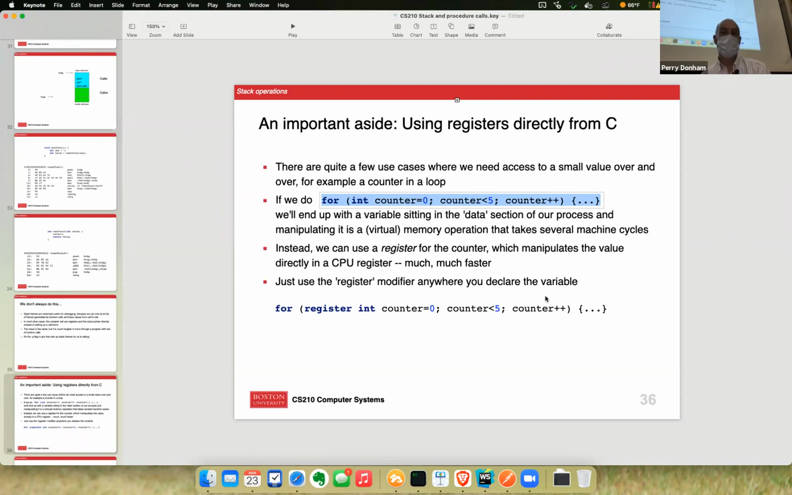If instead I can put that value into a register, the register is almost like a one machine cycle operation to increment something or two. It's really, really fast. And to do it, you just put register in front of it. So register int instead of just int will tell the compiler, hey, take this value, stick it in a register and work with it there. It'll speed things up significantly, especially for large loops that are doing a lot of iterations. It's a really nice little optimization for us.